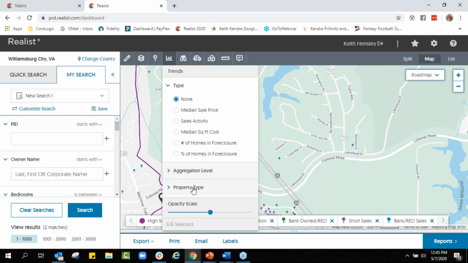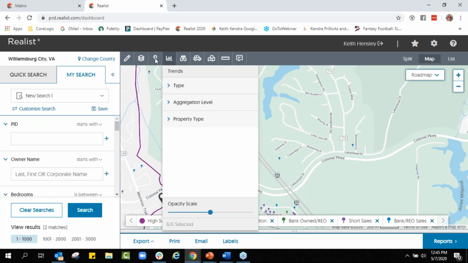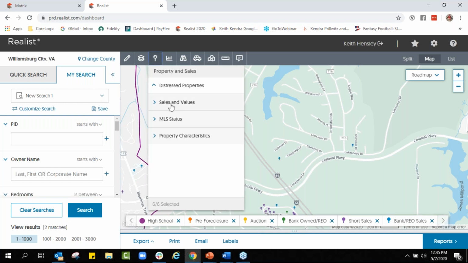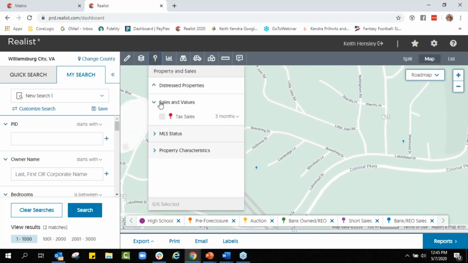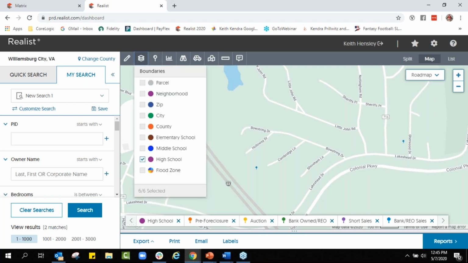Zip codes, you still have the same things there. Property types, still have the same things there. So here's your pin location, distress sales. Here's your sales value. So you can say, you know what, I want to see all the tax sales. Okay, do I have to zoom in more to see that? Not sure why I can't turn that on. Oh, you know why? Because I got too many picked here.